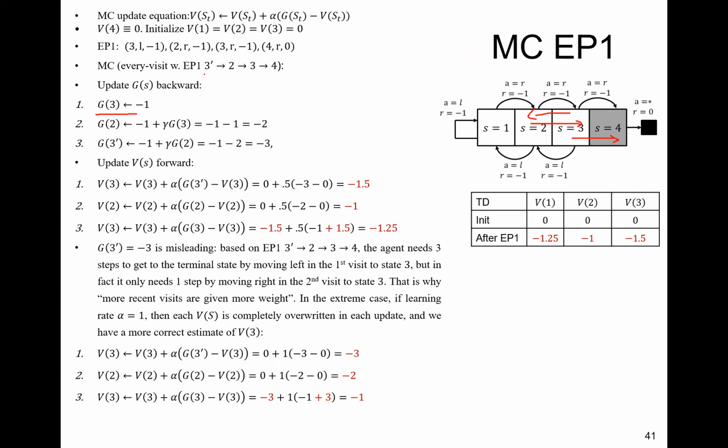So the first visit is denoted 3 prime. Then you update the V forward. So this is misleading based on the episode 1. So -3 says that the agent needs 3 steps to get to the terminal state, because each step gives you a reward of -1. So the agent has experienced this episode 3, 2, 4.